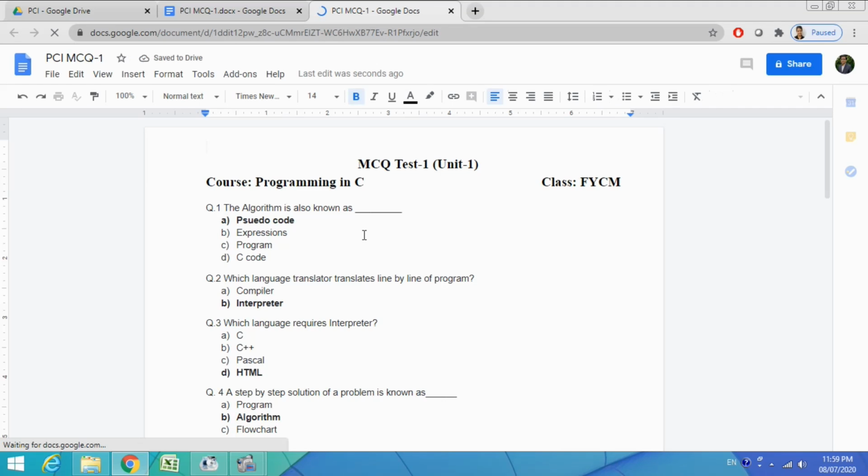Let us see. So here the same file is open. You can see here the title PCI MCQ-1 and the .docx extension is not here, it is gone because it is not a Microsoft Word file. It is converted into Google Docs.